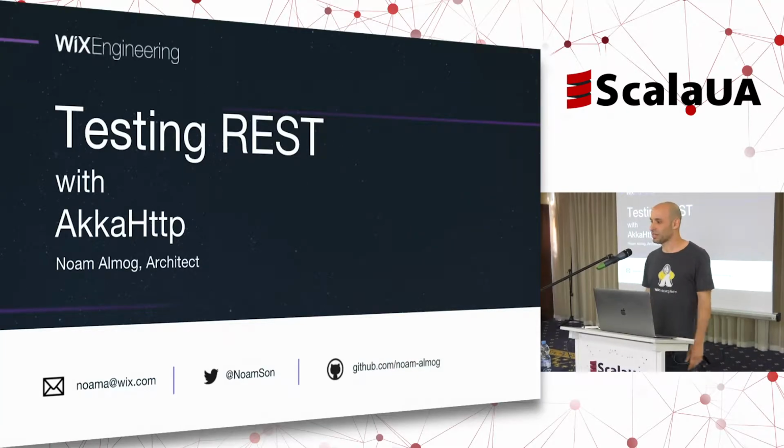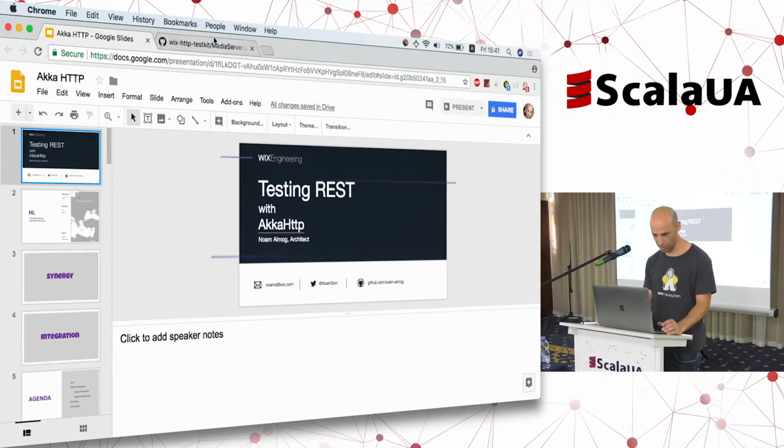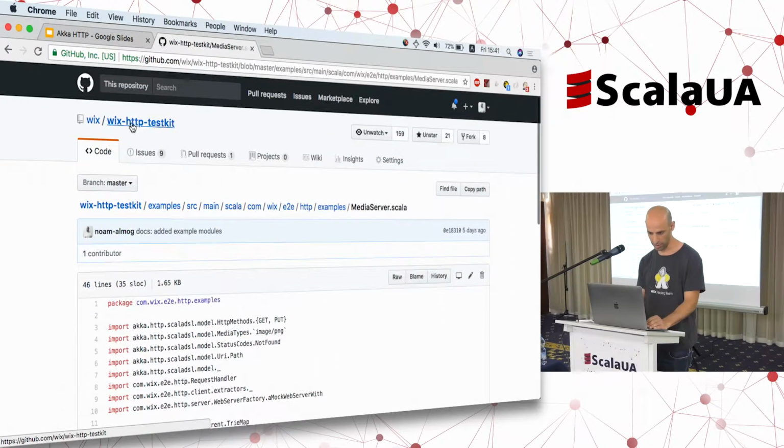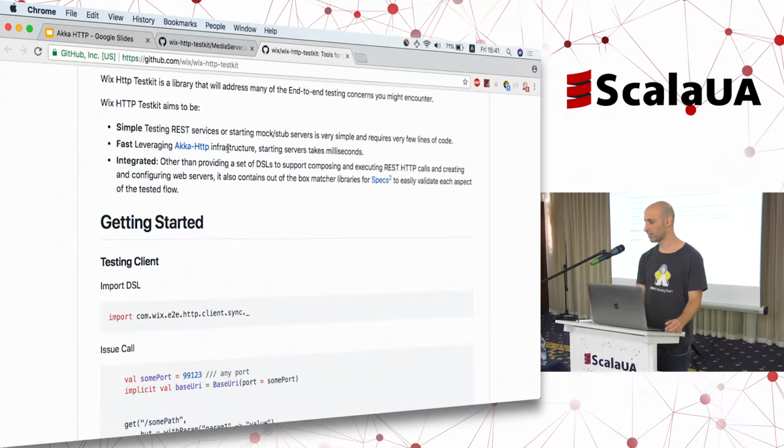Actually, in this talk, I'll present an open source that I developed for testing, built on top of Akka Http. This open source is something that I wrote. It's a test kit, built to allow you to test very simply, and this is one of the things that in Wix we use. Every developer in Wix is using it on a daily basis.